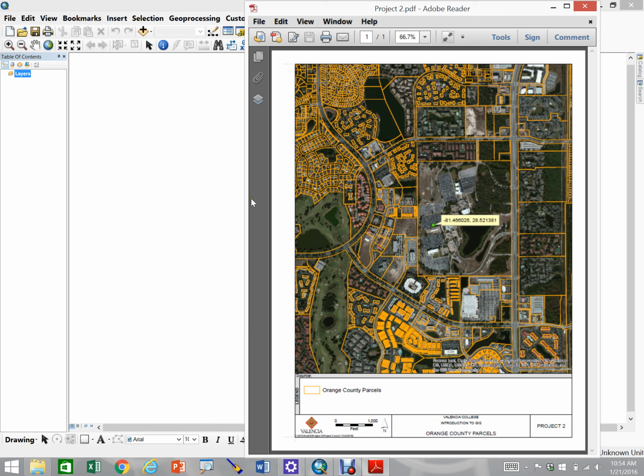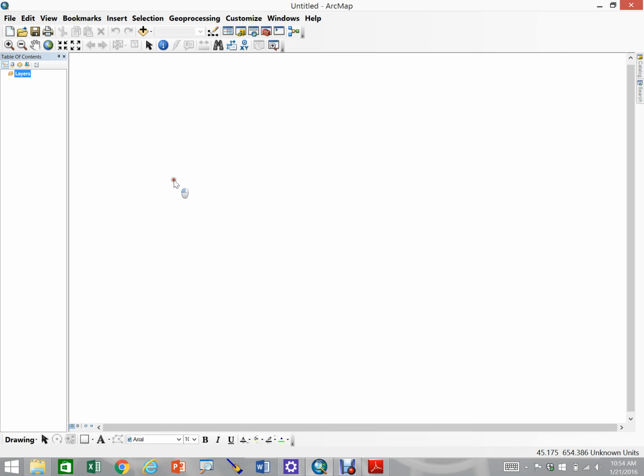In the end, this is what the result of the map's going to look like. We'll be using our template that we created from the first class, and this is the coordinate in decimal degrees. All right, so let's get started.